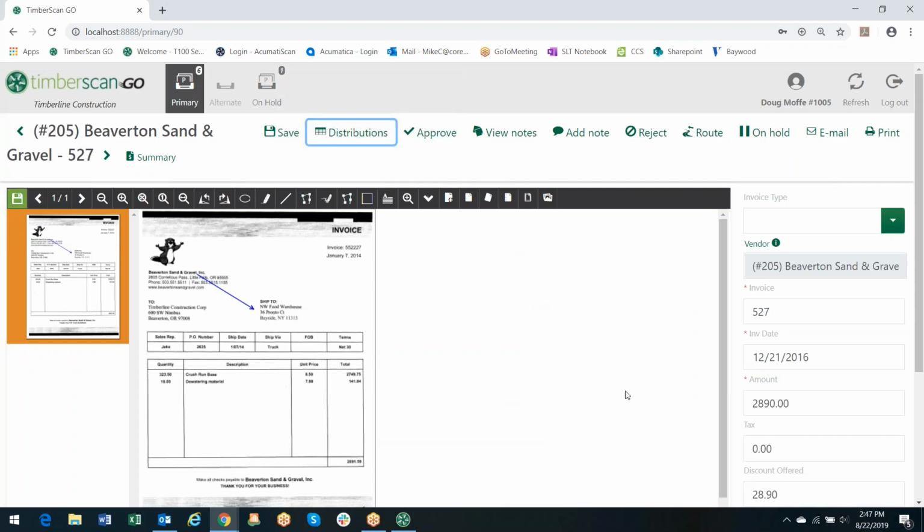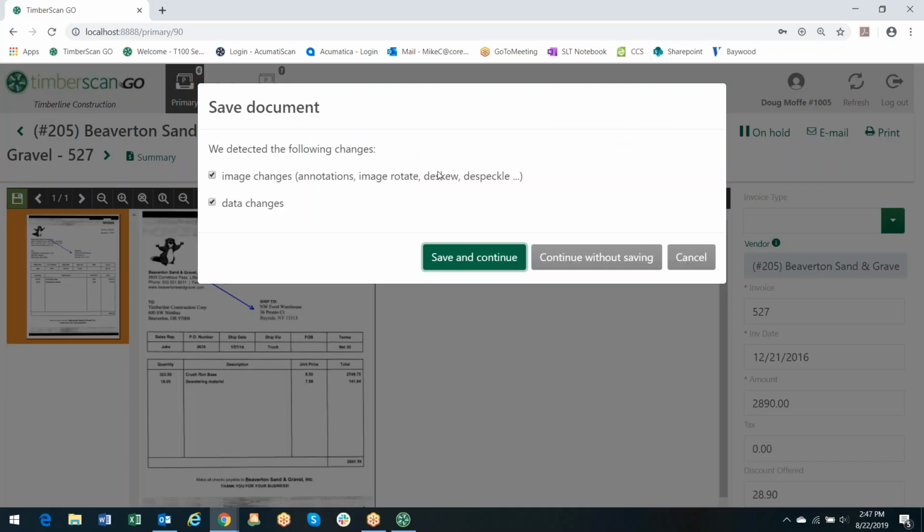Now, I haven't talked about the save button here. I'm just going to work my way across, but I'll explain this in a second. So let's say I'm ready to go ahead and approve the invoice. Now what happens is that Timberscan Go is tracking all of the various things that I've done along the way. So what did I do? I put an annotation on the document because I drew a line on it. And I made some data changes. I put in a description. I modified some of the coding.